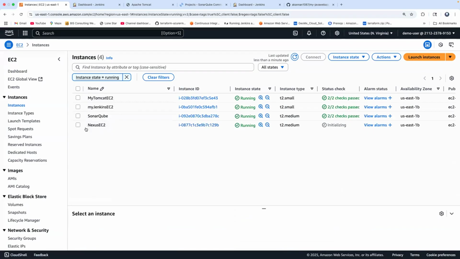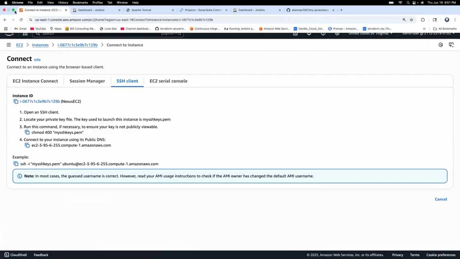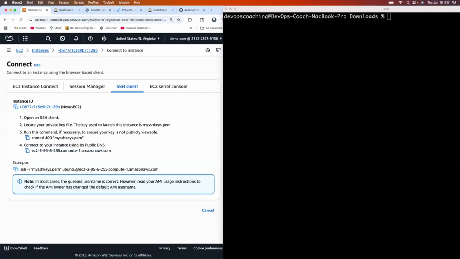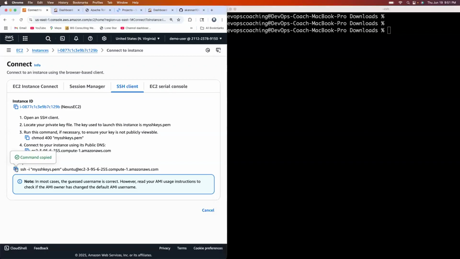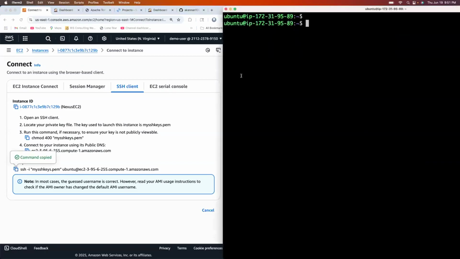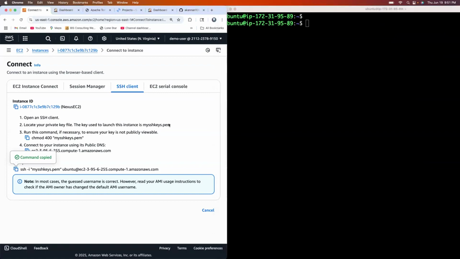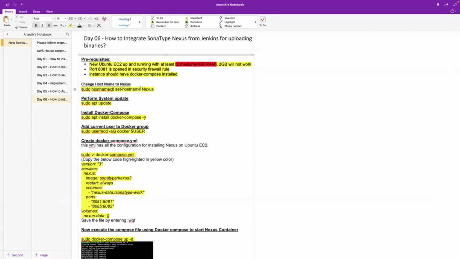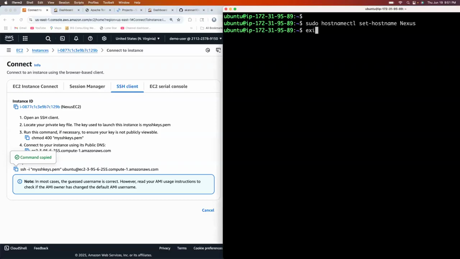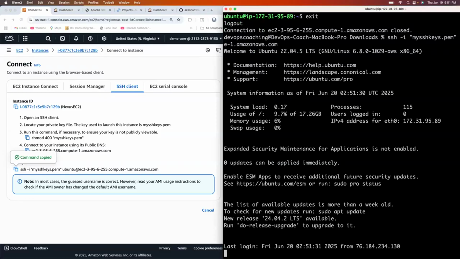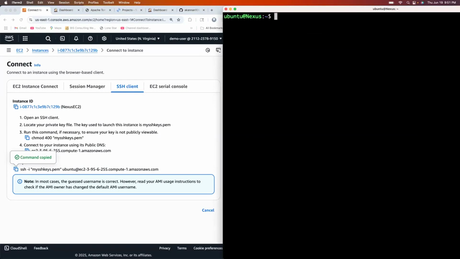So let's quickly connect to it. I'm going to open my iTerm here and copy the SSH URL. So I'm connected to the Nexus EC2 instance. Let's get back to our instructions. Let's start with changing the host name. Type exit and then log back in again. Fantastic. So now let's start our installation.